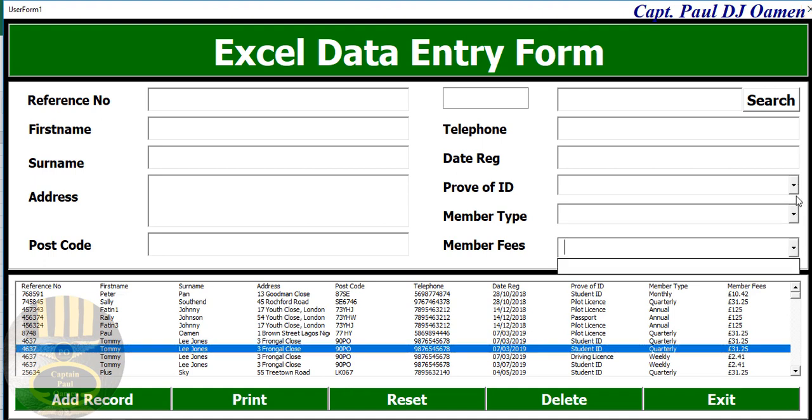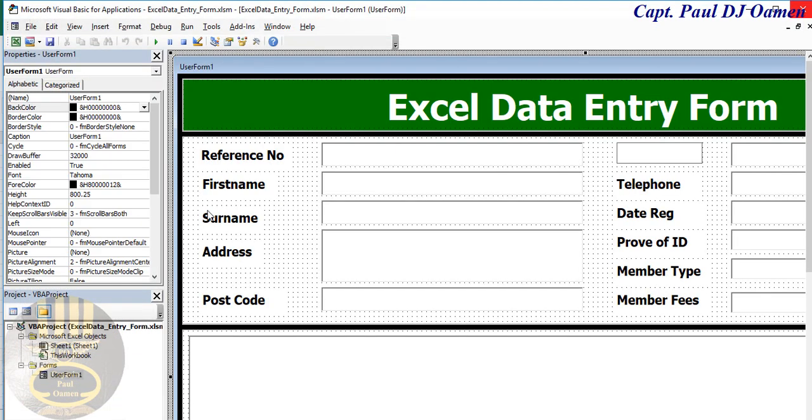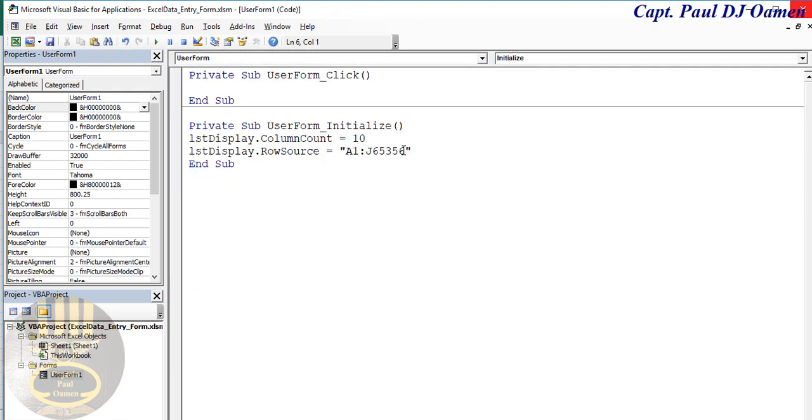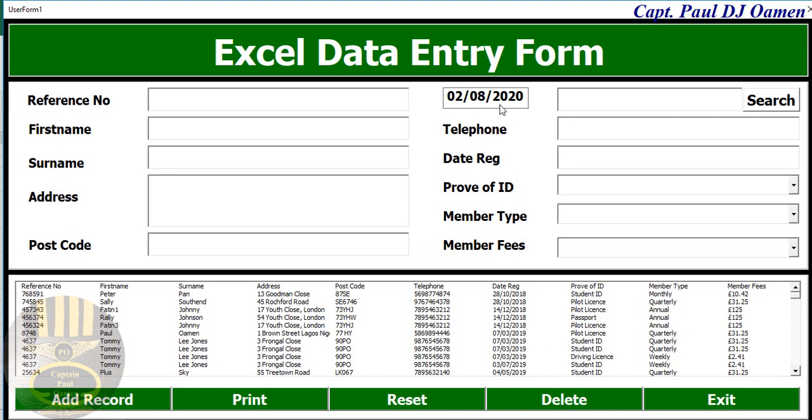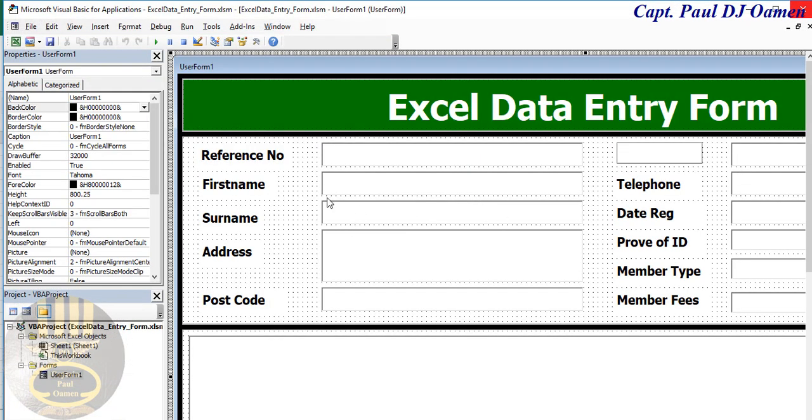Now look at this combo box. There's nothing in them, but I want to be able to add some data into it, and I also want the date to be displayed here. So while we are still working on our form initialize right here, I'm going to say lbl date dot caption equals, I'd like it to format the date. So let's say format, and then bracket date. There. Why I'm formatting that, I don't want time to display. That's it. Date is sorted. Close that.